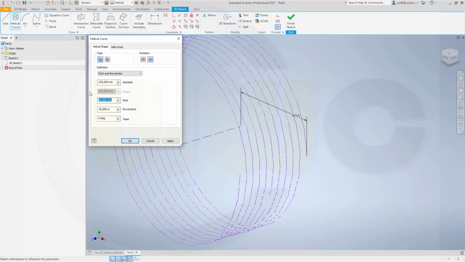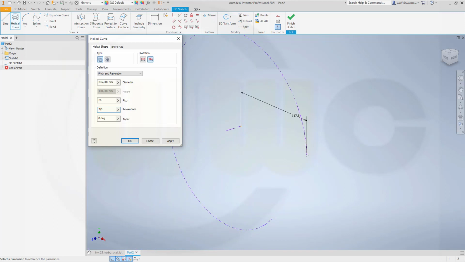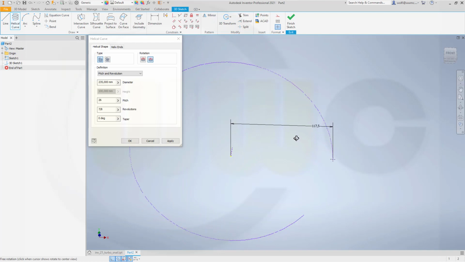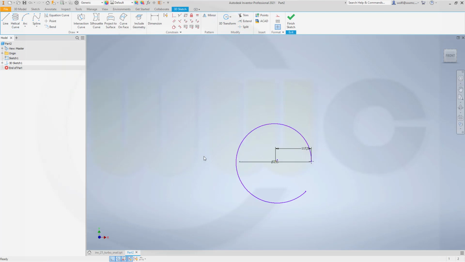The pitch should be 23 or 26. Let's go for 26. I need 7/8 revolutions, 7 divided by 8. And let's take a look. I need it to be a spiral. And then let's confirm this one.